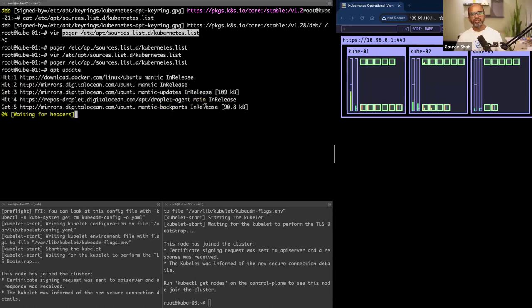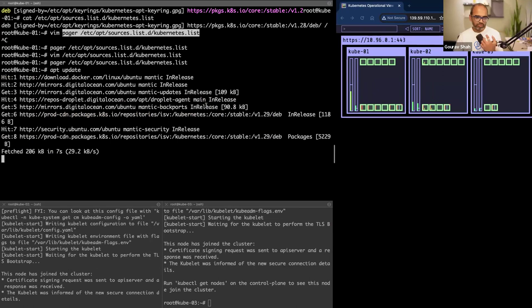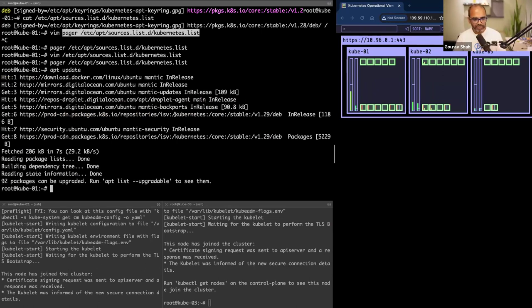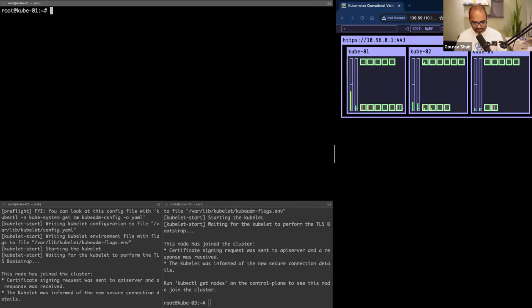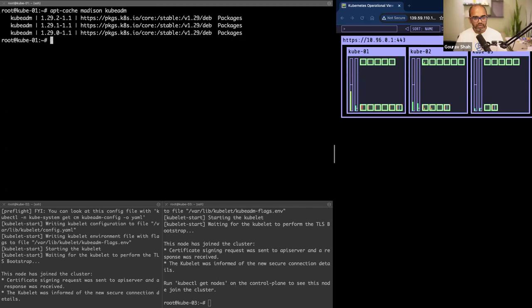When we update the repository configuration, it has to get the index of packages which are available in that repository. So that's what I did. And then I'm going to run that command, madison command, and kubeadm. Now, what is available in my repository is 1.29.2-1.1. This is a, you know, patch and so on. So this is the one I want to update to right now.